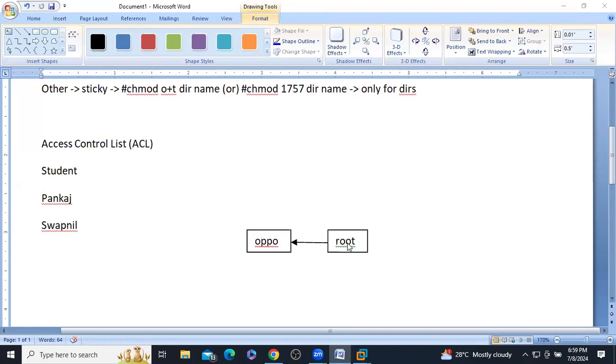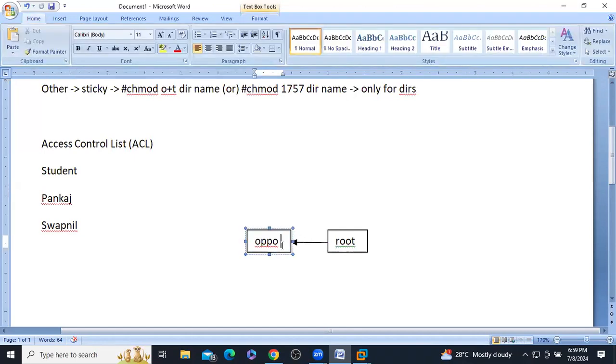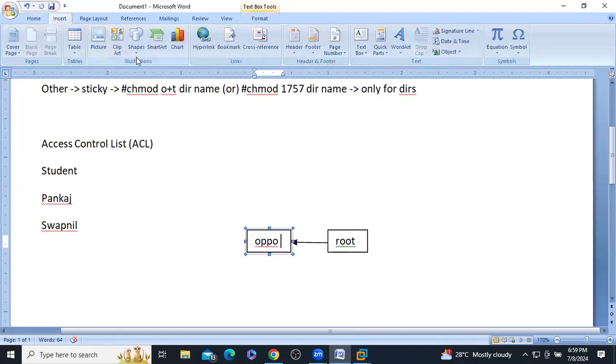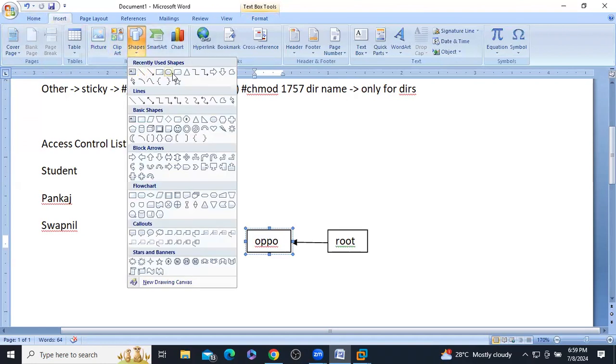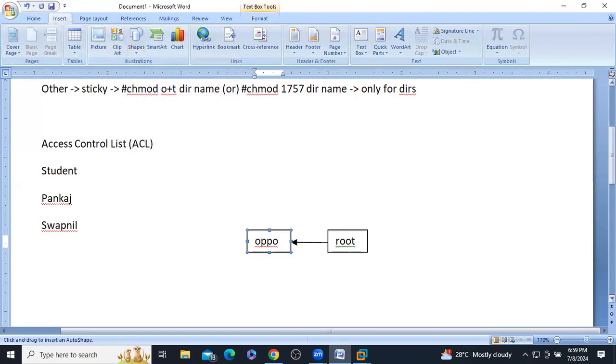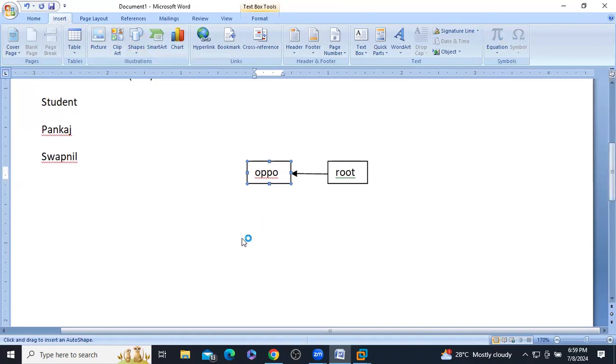Okay. So let's see here. Root is the owner of Oppo, right? So now we are trying to create one group called RHEL.